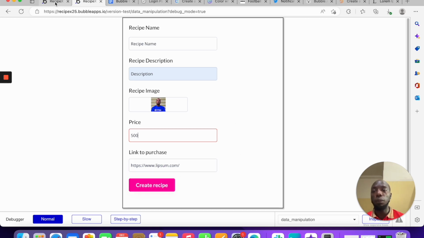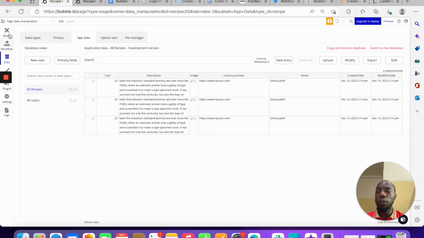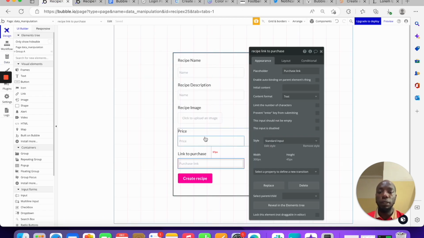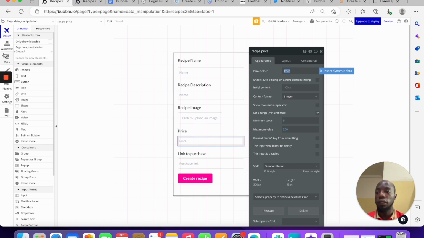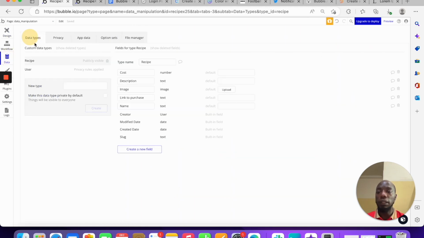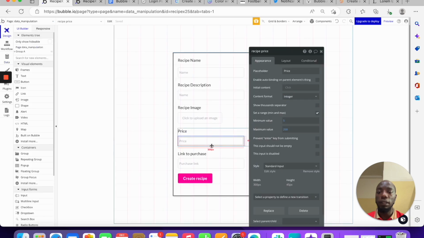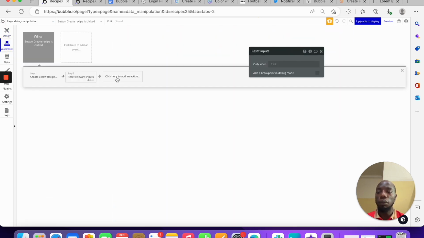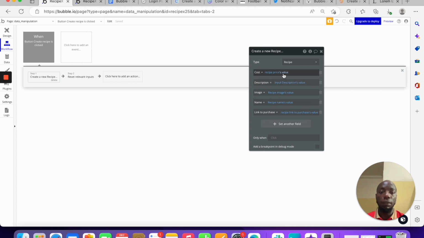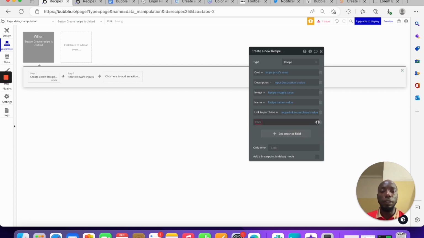So probably something is wrong with this, the reason why it's not working. So let's go back to our design, check out the price. The price is an integer. Let's go back to our data type. This is our price. Let's go back to our cost, which is number. So that's it, it's a number. Description is a text, link is a text, name is a text. So let's see what we're pulling in there. Cost is the value, yeah. Description, value, image, value, number, recipe name value. And that's what we're pulling in, and that's fine. There's no other field again to pull in.